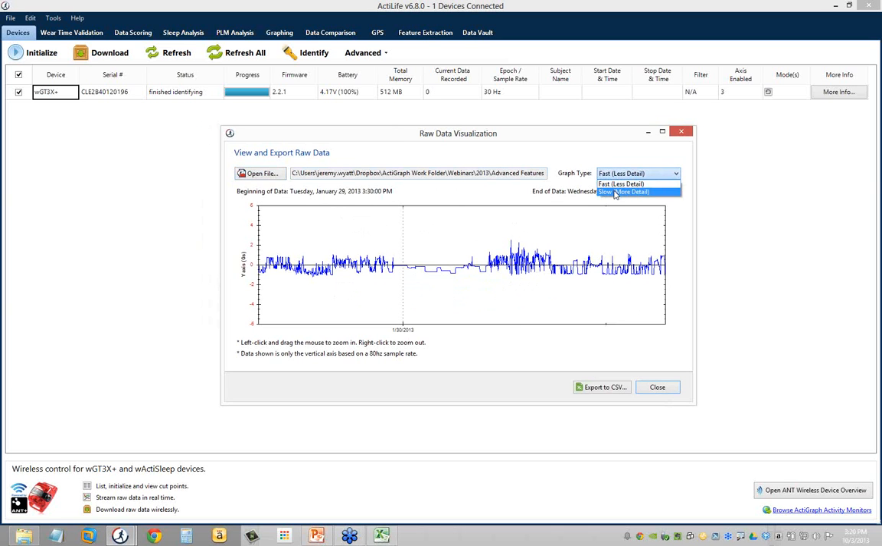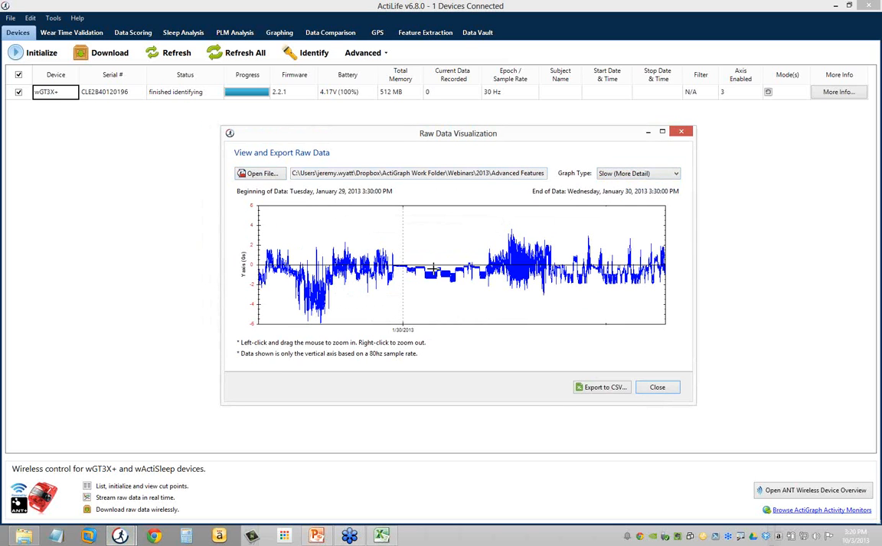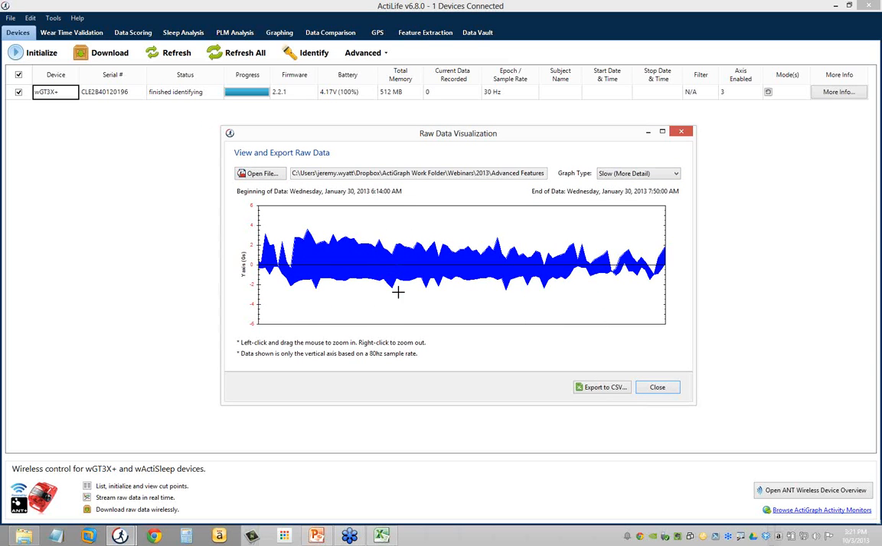I've got the option to graph it fast or slow. Slow gives me a little more detail, and you'll see that happening here on the chart. Now, why is this interesting? Well, if I'm doing some specific analysis and I'm trying to look at a particular time period when my subject was running, say, or when they were doing a 6-minute walk test, I can highlight that specific area and zoom in on the graph, and I can just extract that one portion of the raw data. It makes it a lot more manageable.